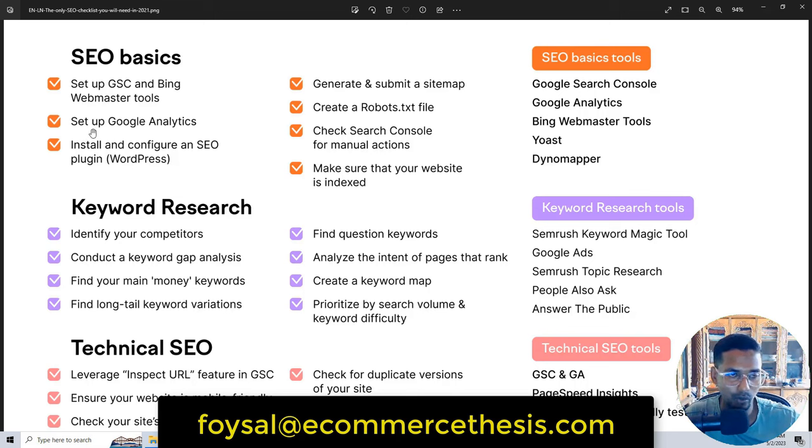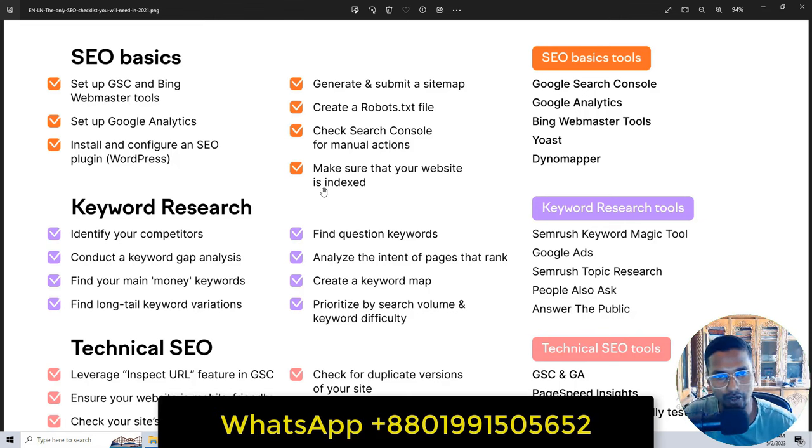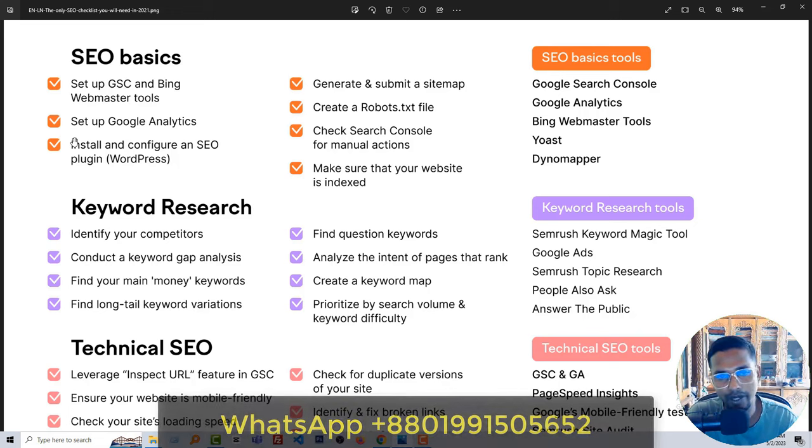In the next class we'll learn how to set up Google Analytics, create a robots.txt file, install and configure an SEO plugin, check Search Console for manual actions, and make sure our website is indexed. So the next tutorial will be more awesome and more important for your website, for your Shopify online store. I hope you understand everything very clearly. I have shared everything from a real project so that you can do the same things for your website. You can apply everything following this lesson, and you can get the benefit from my course.